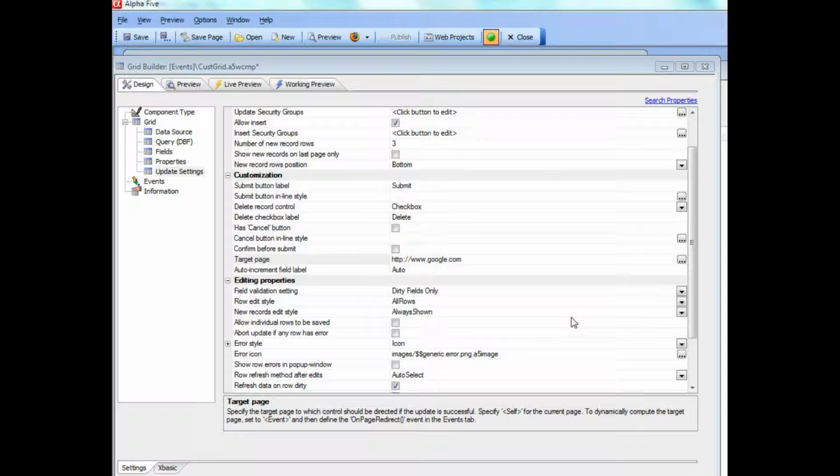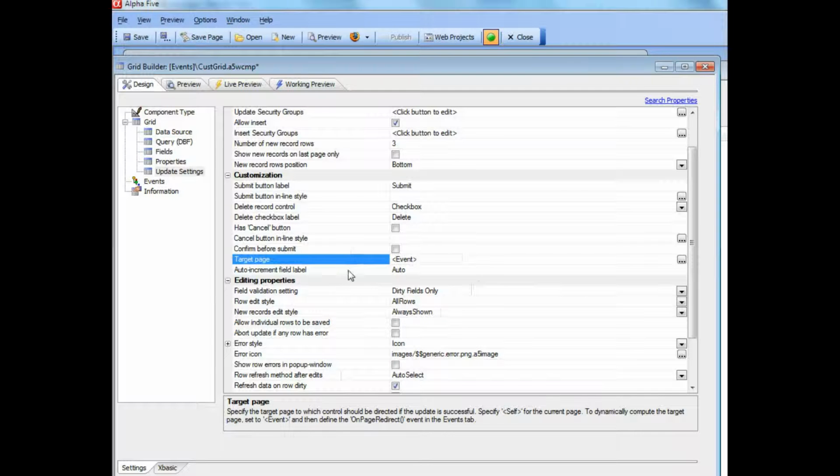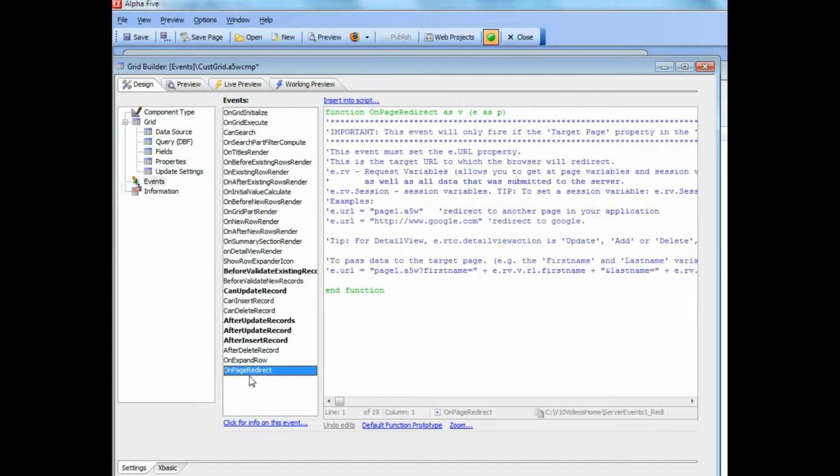So this video continues our discussion of redirecting to another page after you submit the grid. As you can see here in the help, it says that if you want to compute the redirect target dynamically on the server in your event handler, you change the target to event, and having done that, the actual redirect target now will be computed by the on-page redirect event.